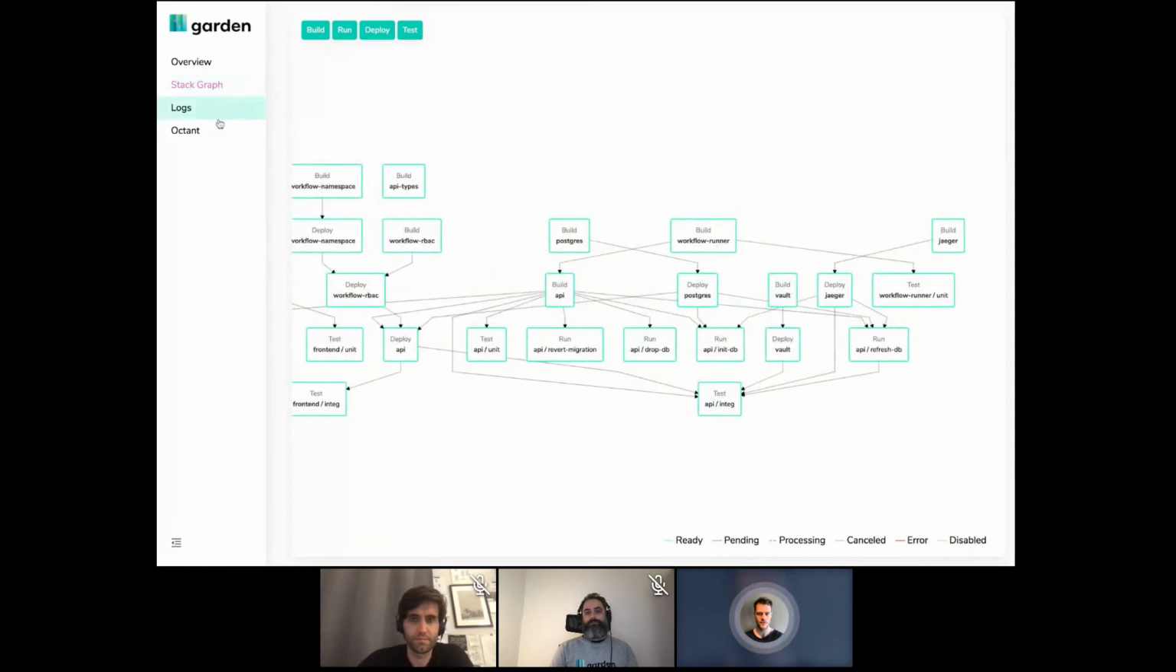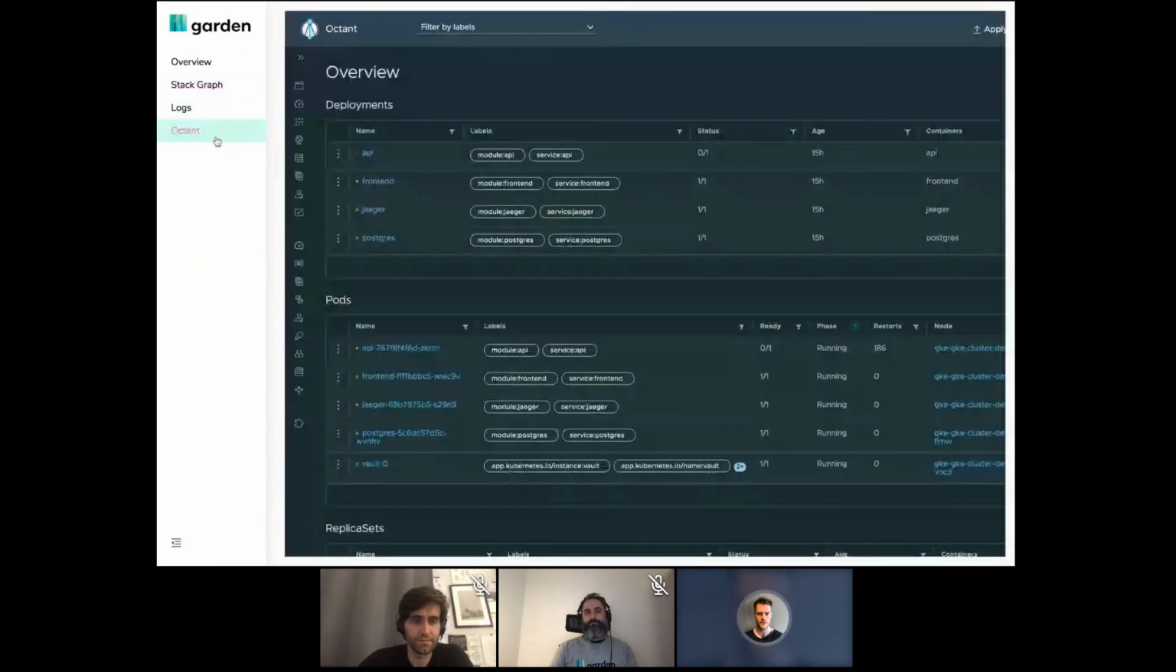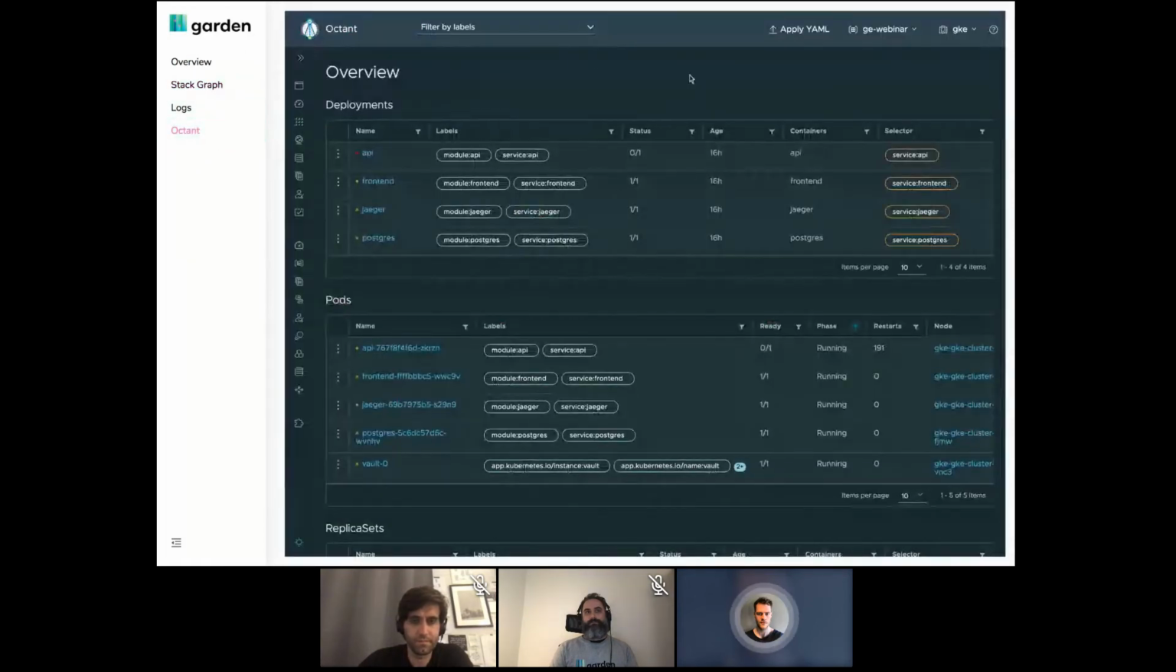Maybe since I'm here, I'll show you the Octant tab as well. So I mentioned we now have an Octant provider, so you can opt into this little page of the dashboard by adding that to your config file, and that gives you this Kubernetes dashboard. You can see you have deployments, pods, and you can view logs and everything.